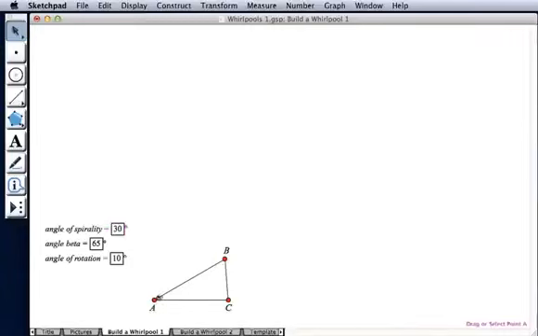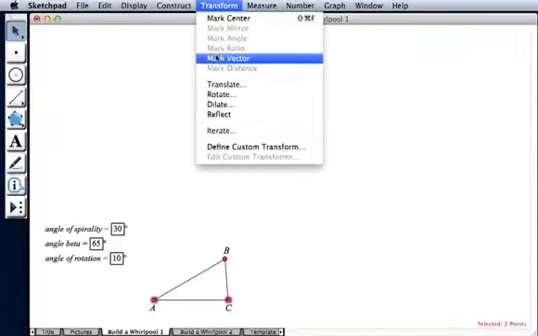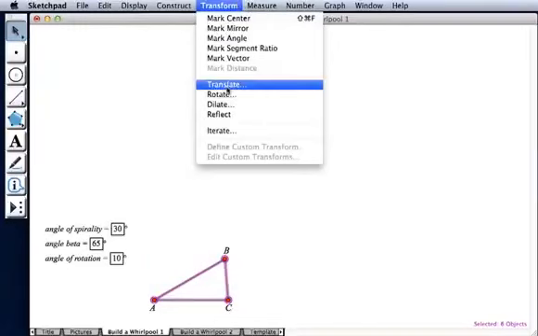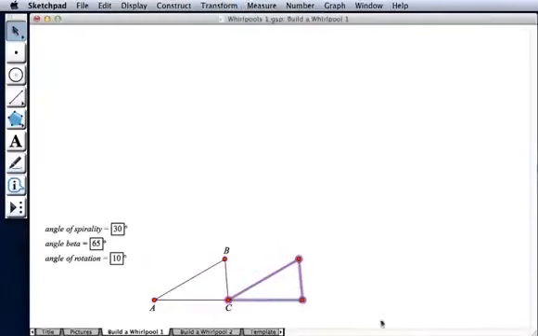I'll start by taking this triangle and translating it by vector AC. To do so, I'll select point A and then point C and choose Transform, Mark Vector. I'll then select the entire triangle and choose Transform, Translate. And now we have a copy of the triangle sitting end to end.